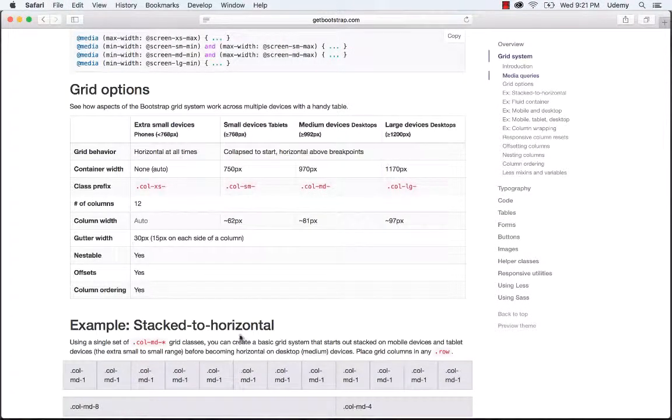I want to take a look at the specs I need for the large devices grid. We need a container whose full width is 1170 pixels, and we'll have 12 columns that are each 97 pixels wide, and 30 of those pixels, 15 pixels on either side, are going to be for the gutters. So let's use this math to create our grid. I'm going to open my calculator really quick here just to check that math.